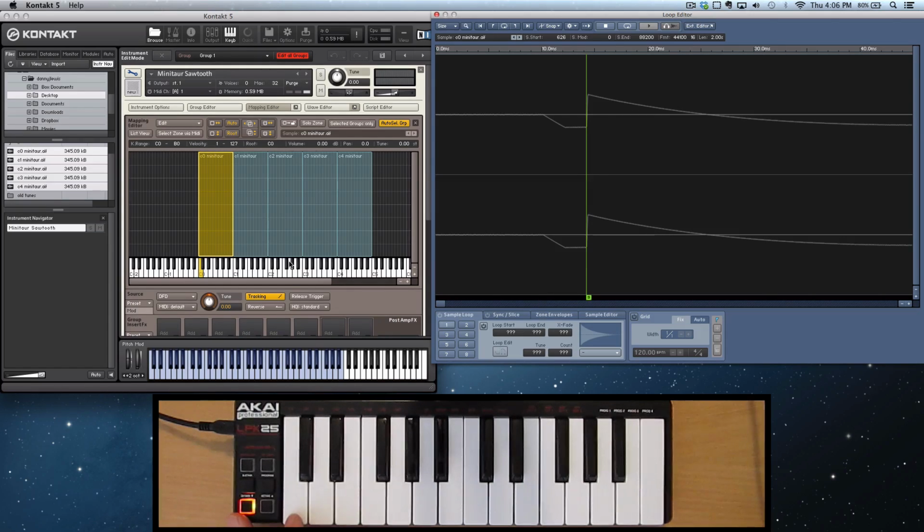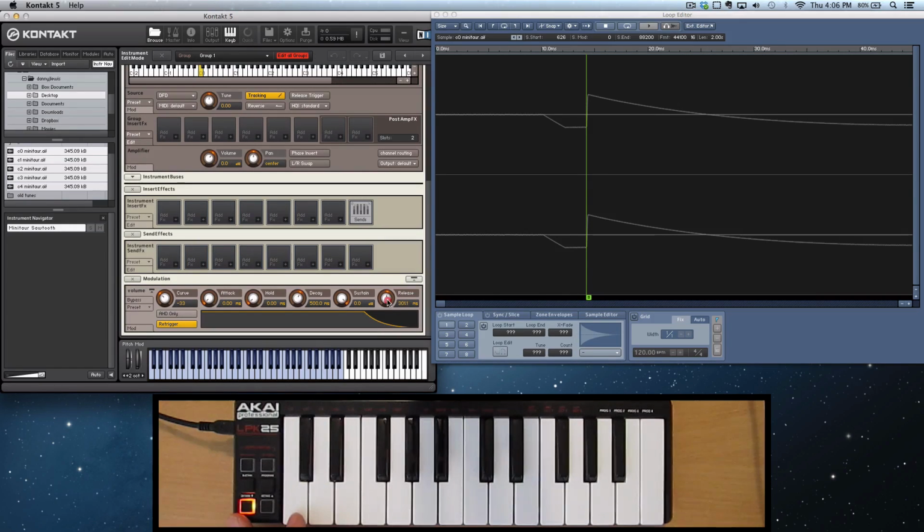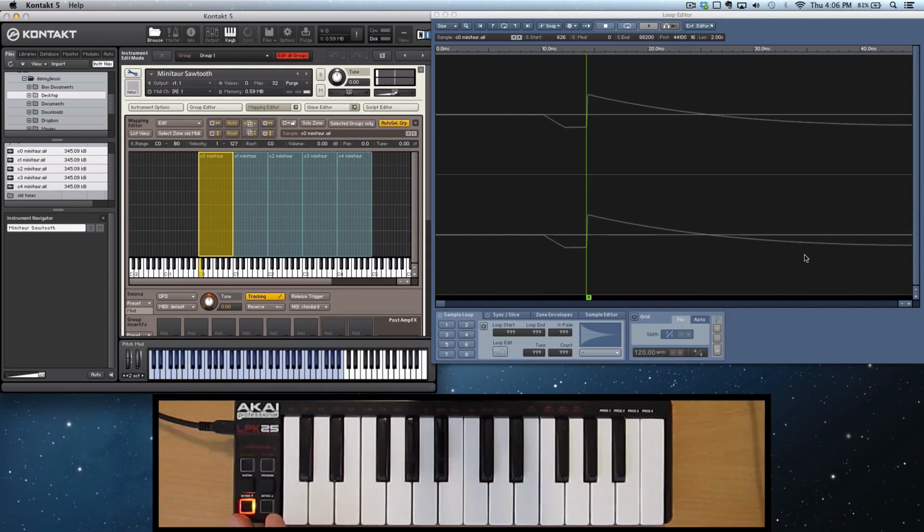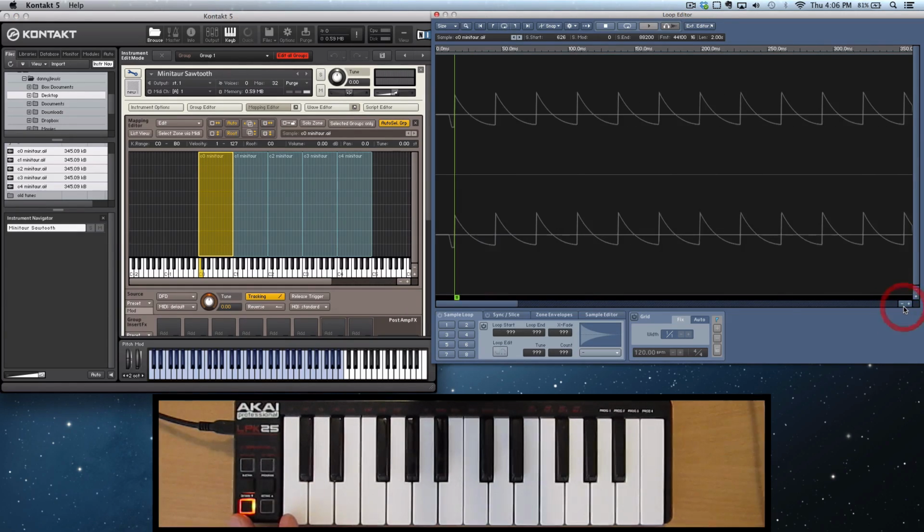So that's good. I just want to adjust the volume envelope here. Let me just reduce this. It's a lot tighter now. Right, back up again. So that's a great starting point, but what I want to do is get a loop.